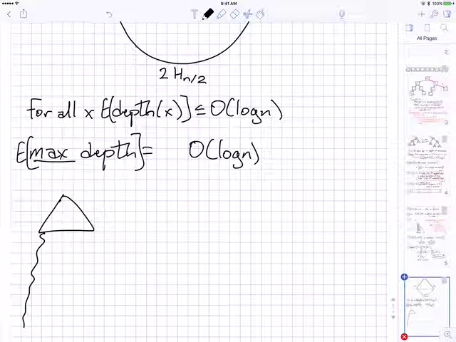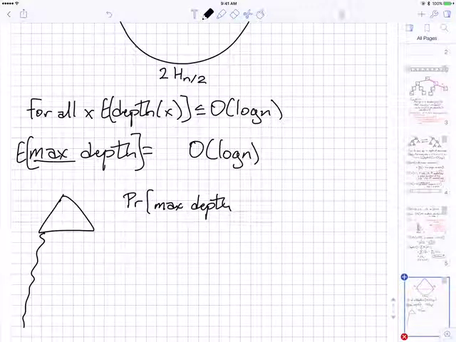The argument for why that can't happen is essentially the back of the envelope analysis of randomized quicksort. So I want to ask, what's the probability that the maximum depth is bigger than, say, 4 natural log n?